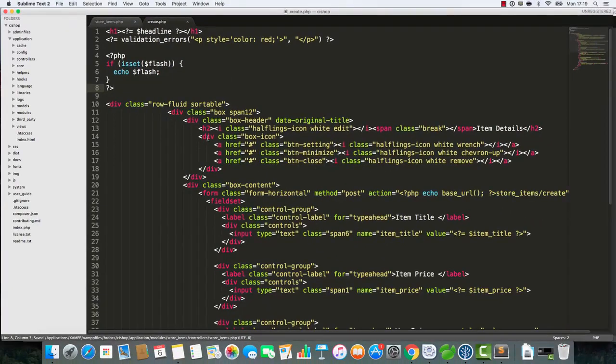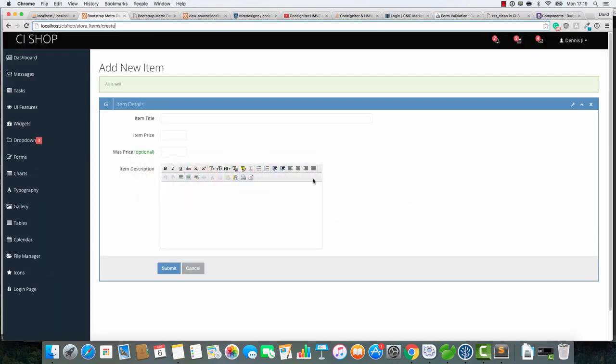Let me just have a quick look at the form and make sure that's okay. Base URL, store items, create. Yep, that looks okay. Everything looks good. Right, so here we go. Okay, so I'm going to say gold watch. Item price is that. The was price is that. Here is a description of a watch. Going to hit submit.